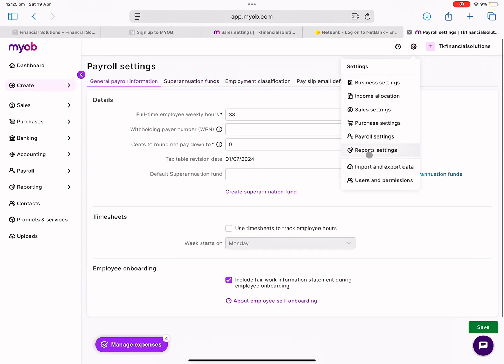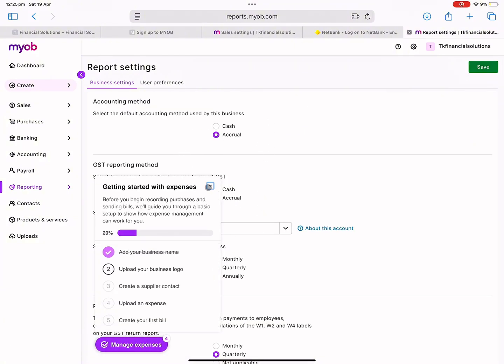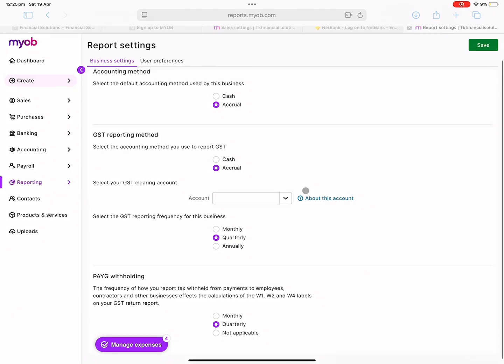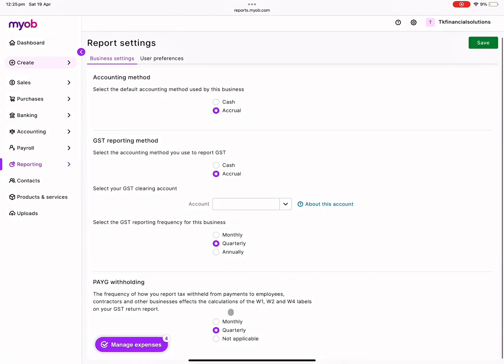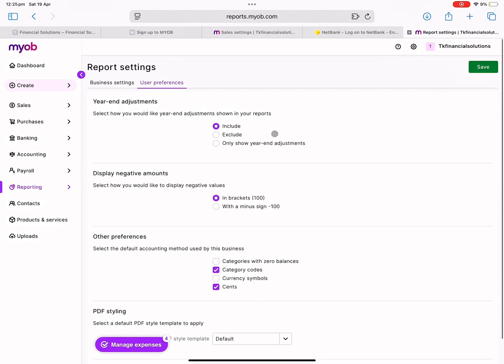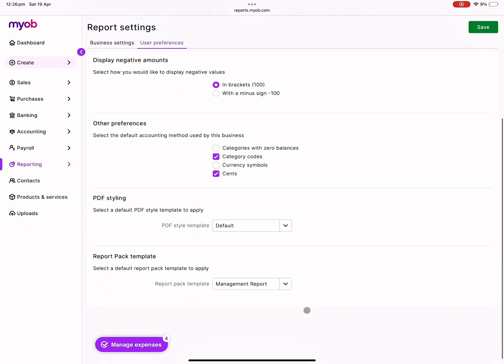And then report settings, this is also how you want your accounting things to be set up. So keep it accrual, that's the best. And GST reporting method, if you are cash or accrual, however you like, and then the pay-as-you-go withholding reporting. Year-end adjustments, keep these all as default. The negative ones, keep them in brackets. It's so easy for you to read reports when you have brackets instead of the minus in the front. That's my preference, however you like it. And other preferences, just keep it all as default. No need to worry about anything else.